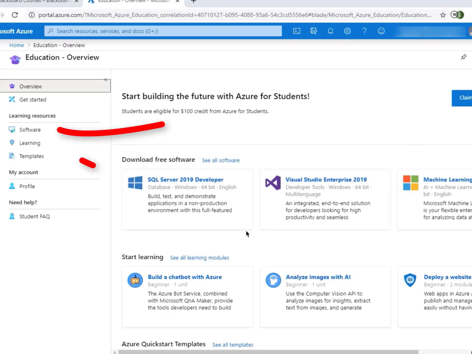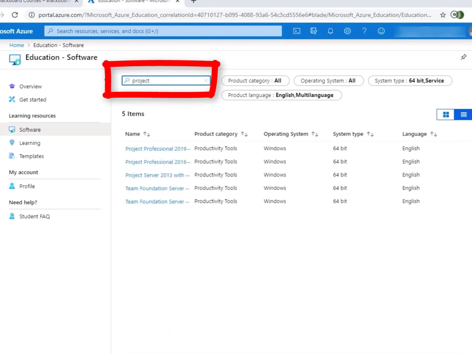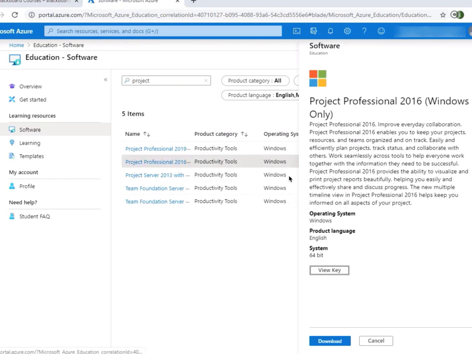Next, click on the software link on the left hand side. In the search bar, type in Project. And click on Project Professional 2016 and then download.